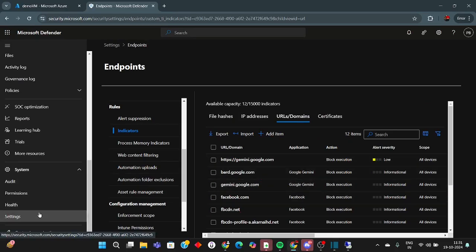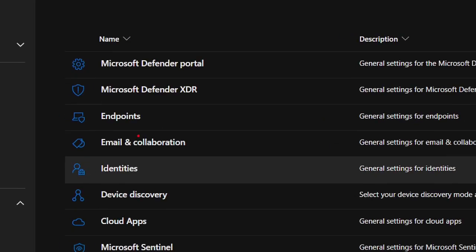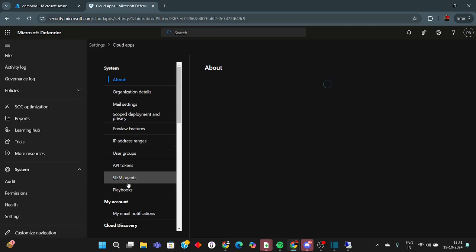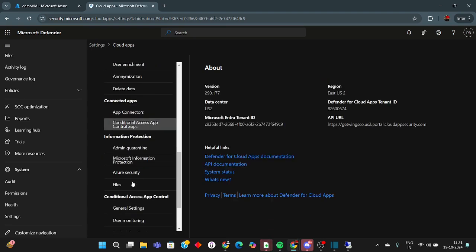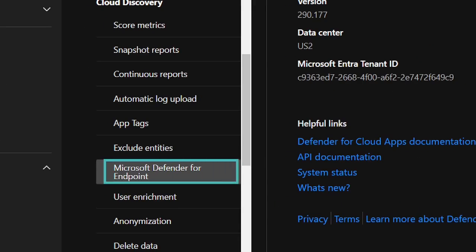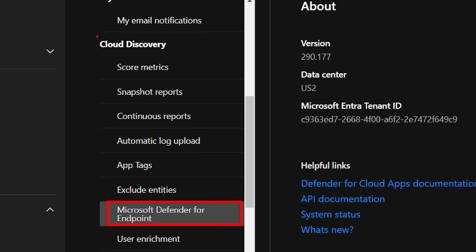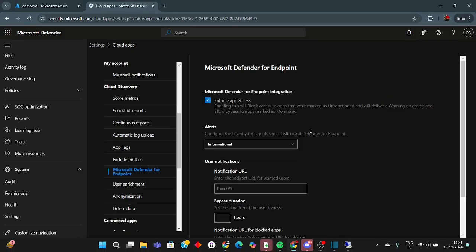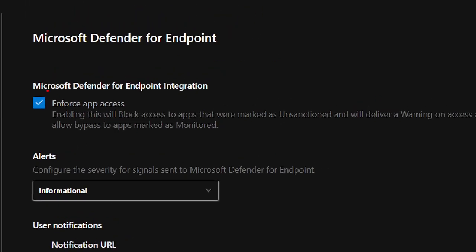Beautiful. Now there's one more thing that we still need to do. We need to go to the settings area again, and this time, instead of going to the endpoints area, we will go to the cloud apps section. Under the cloud apps section, you need to go to the Microsoft Defender for Endpoint area, which is situated right under the Cloud Discovery tab. If you go to the Defender for Endpoint area, you need to toggle this checkbox on.